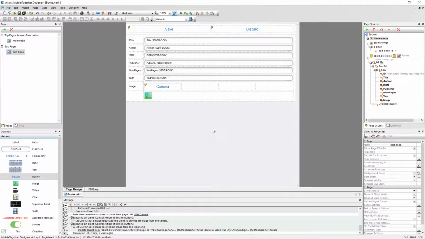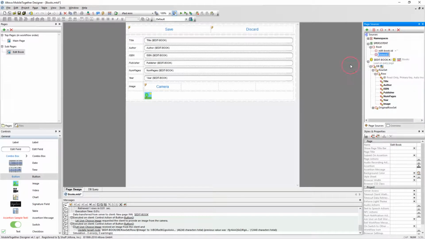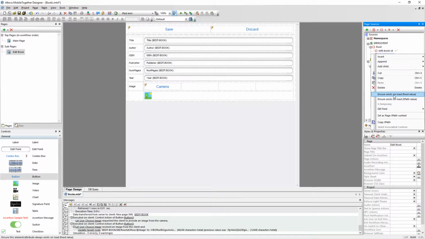To resize this image, we will need to add a few extra steps to the image upload process. First, rather than writing the image directly to the image node, let's write it to a temporary node. Doing this will allow us to examine and manipulate the image prior to pushing it to the data source. Create a temporary node in the persistent data source and call it Image Source. Right-click on the new element and select Ensure Exists on Load.